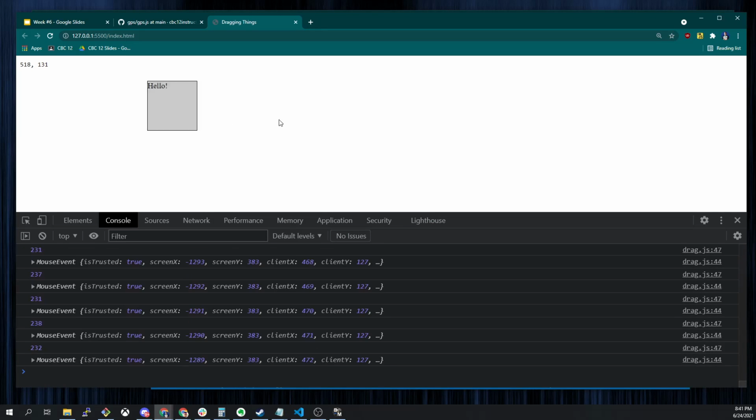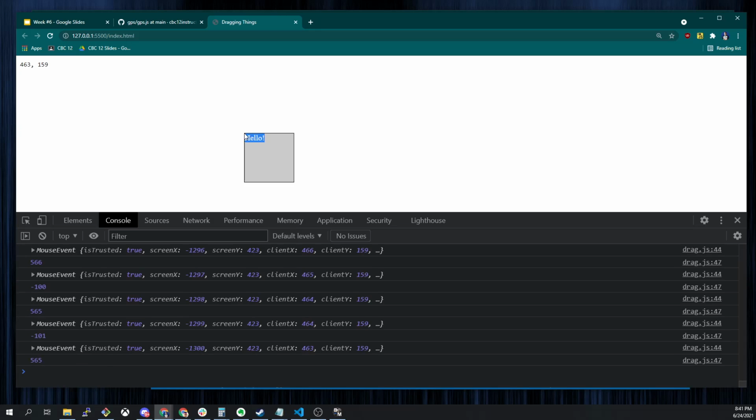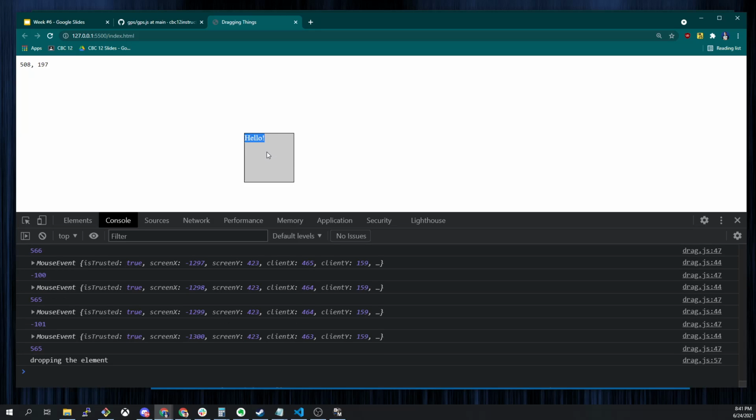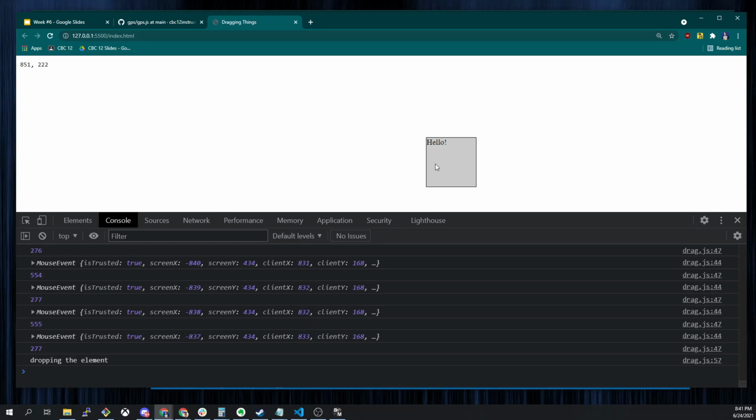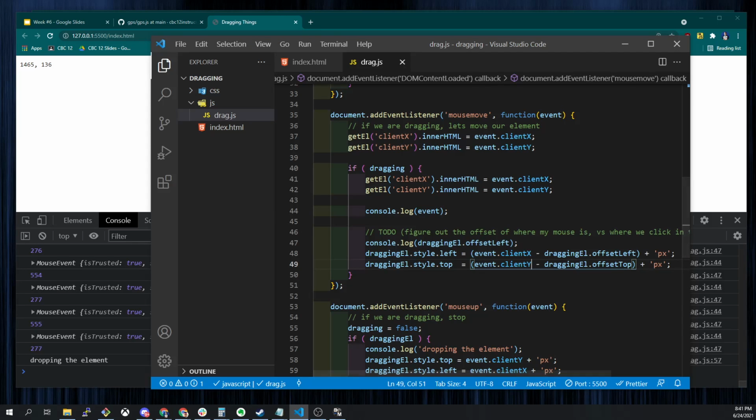Okay, interesting. That's kind of close. It's doing some weird flickering thing, but it was a little bit moving around the page. All right. Cool.